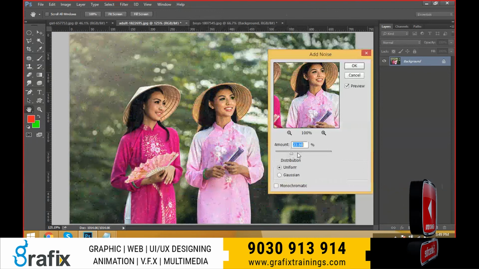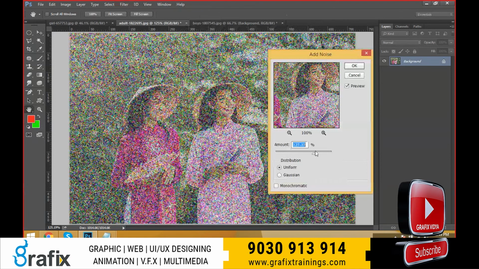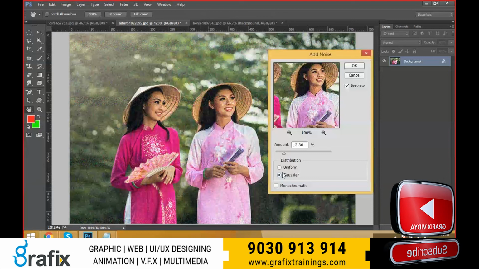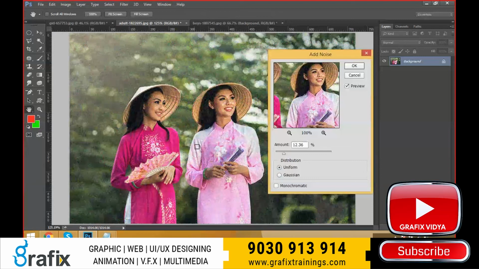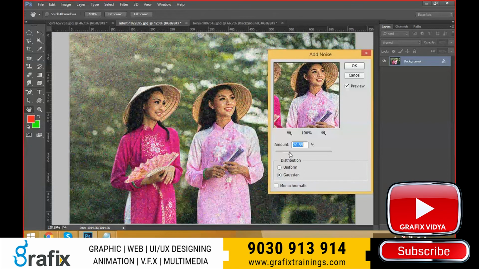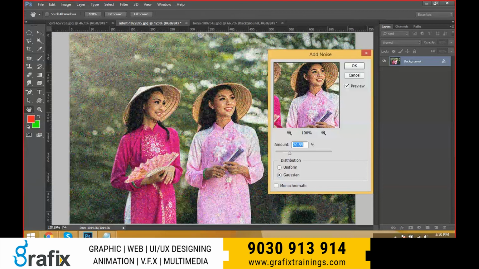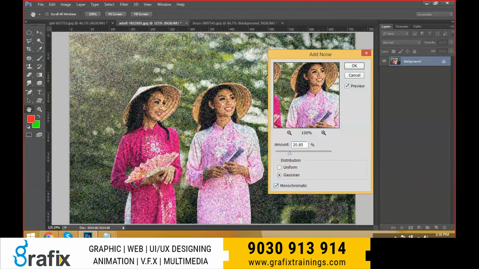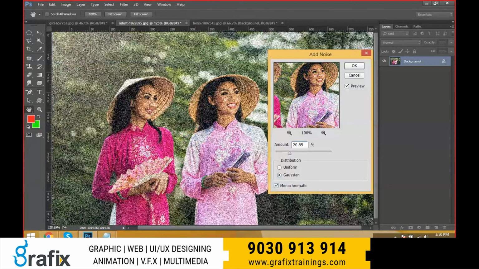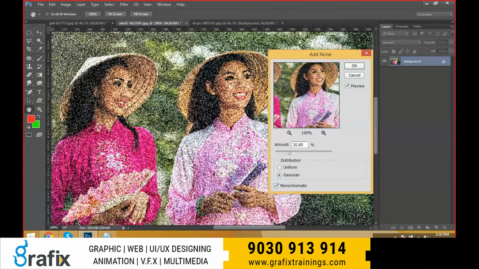And Gaussian will be the distribution angle. The noise will be distributed completely on the image document, and Uniform means we can apply only some of the noise. Gaussian will take completely on the edges, and Monochromatic will be the noise. See here, the color pixels, the color noise is added. When Monochromatic is on, it will be black and white. You can zoom in and see here, it's black and white. And if you remove this one, see, this is color. Now click here, it's black and white.